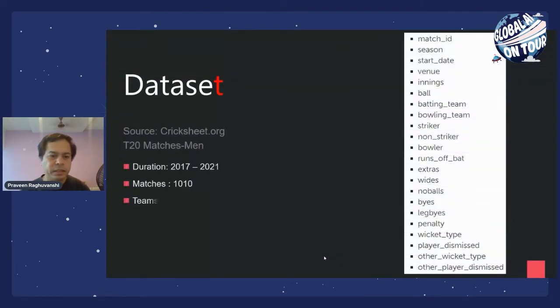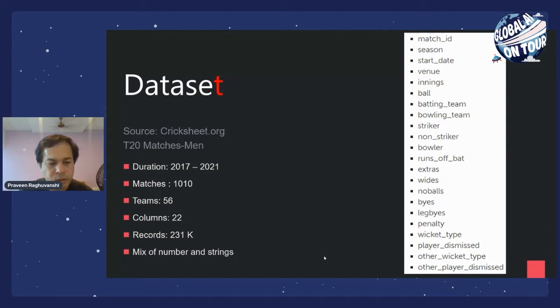Okay, so the data set that I have used is downloaded from cricsheet.org, and it's a T20 matches for the men's data set. The duration that it contains for the matches is from 2017 to 2021. So around 4 years of matches it contains. There are 1010 matches that data set contains, and it has a team of 56. Features wise, it has 22 columns, and the total records it contains is around 231 K, and it is a mix of number and string.